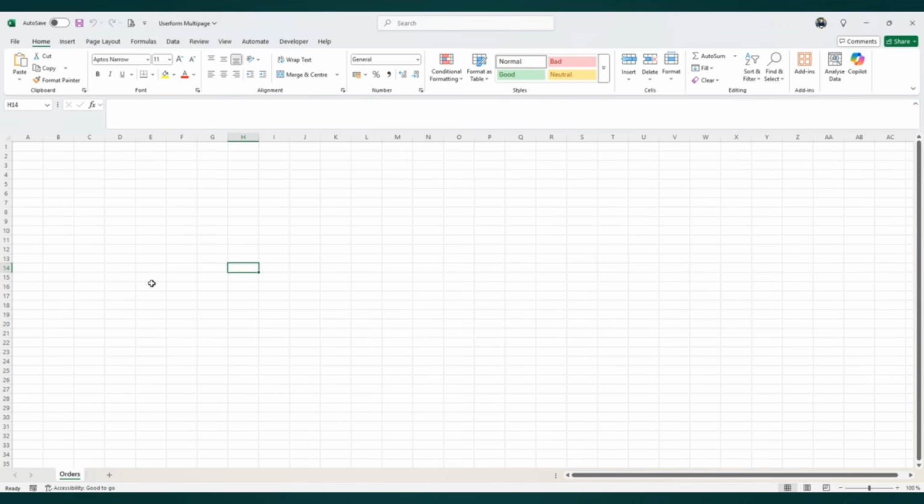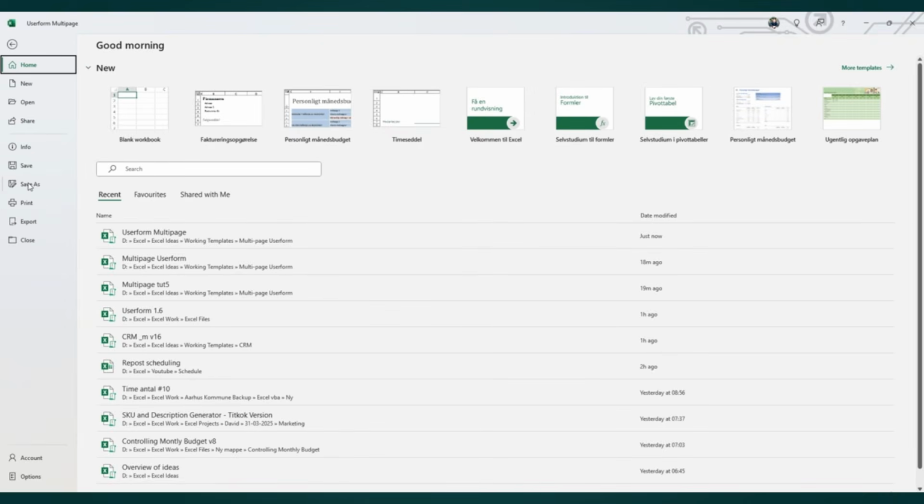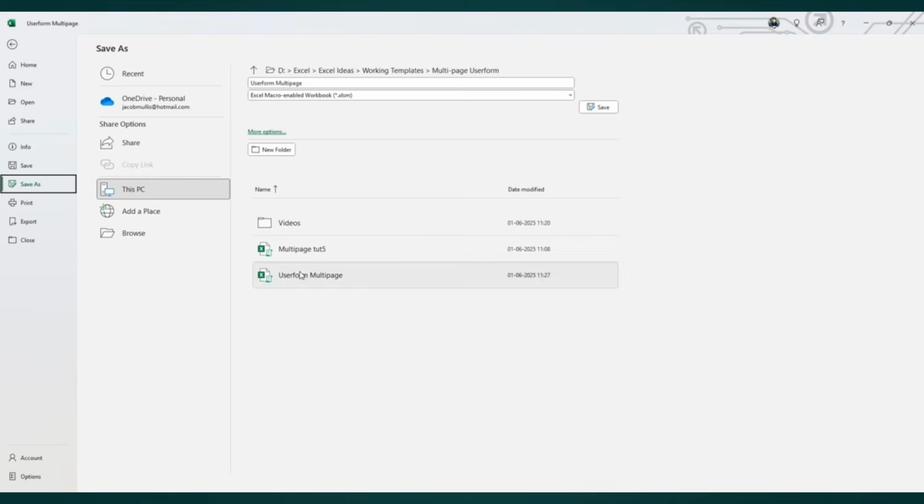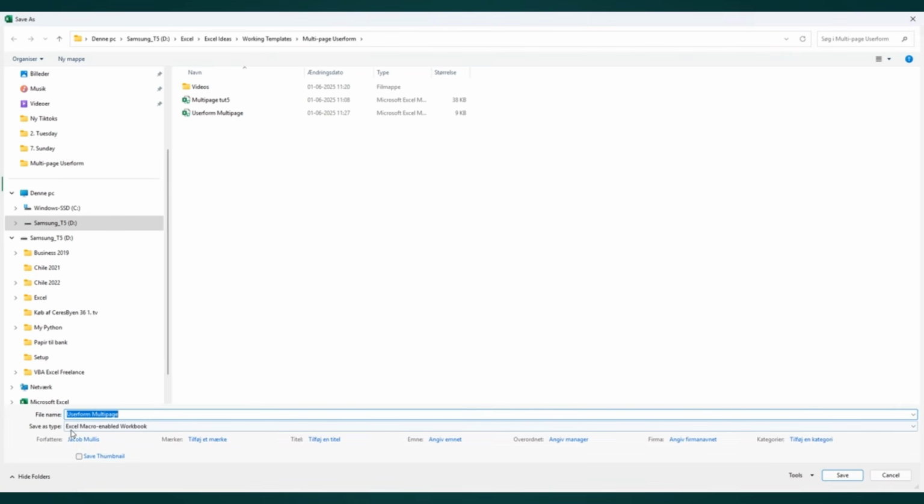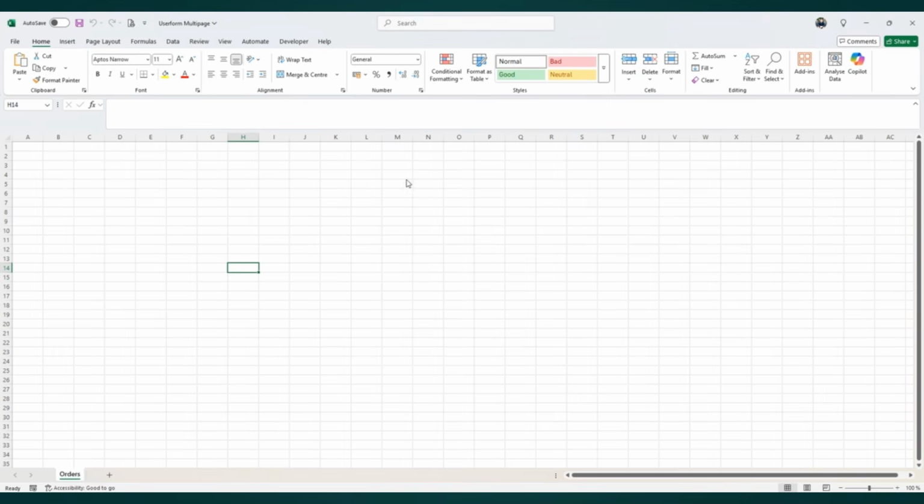The only two things I did before saving the Excel workbook: up here, save as, and set it to Excel macro enabled workbook. That's very important, otherwise the code will not work. And then the second thing, I named the sheet Orders. That's where our data will go.